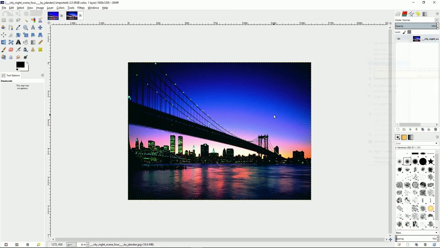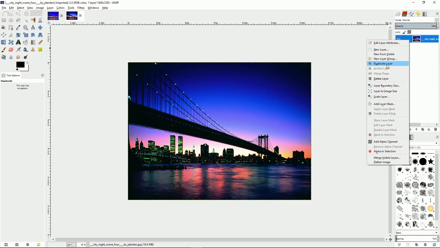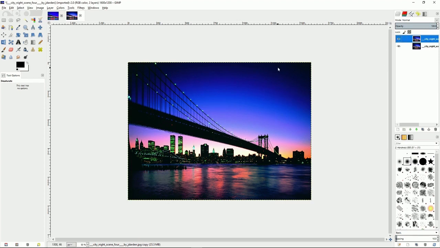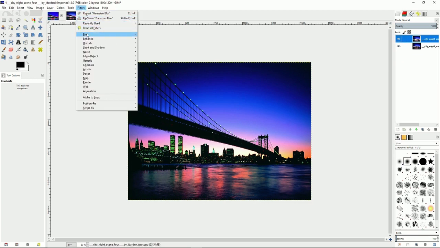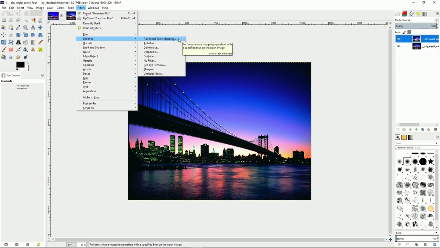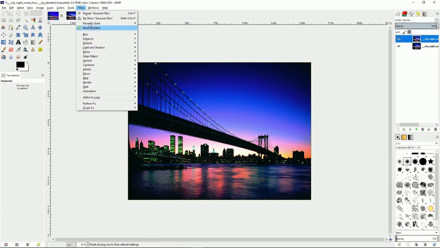We'll go ahead and start by creating a duplicate layer of the night scene. And what we need to do is create a special enhancement filter called Advanced Tone Mapping. Now, this doesn't normally come with GIMP, so I recommend that you go find a plugin for Advanced Tone Mapping. It's very easy to find on the internet. GIMP itself has a repository of plugins where you're able to find Advanced Tone Mapping. And once you get that and install it into your GIMP plugin folder, you're going to go into GIMP and use Enhance, Advanced Tone Mapping under the filters.